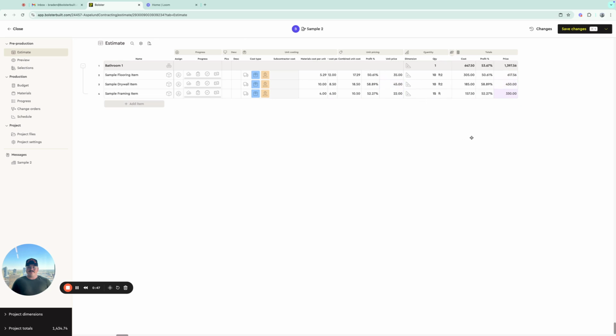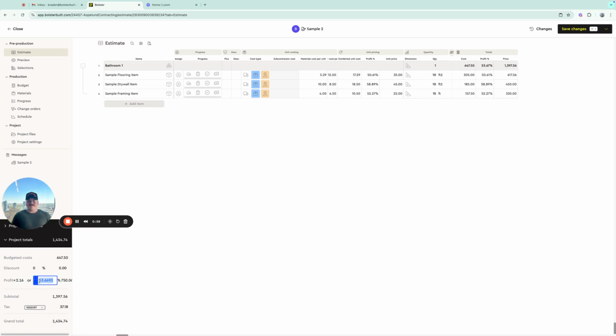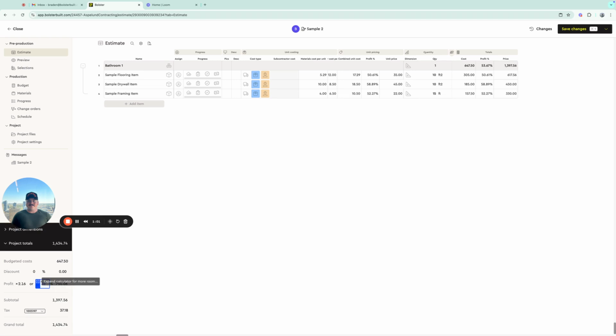We can also come to your project totals in the bottom left-hand side here, and you have your project profit. So you can change up the markup multiplier or else your percentage, and we can throw any number in here, say 30%. That will translate throughout your proposal.